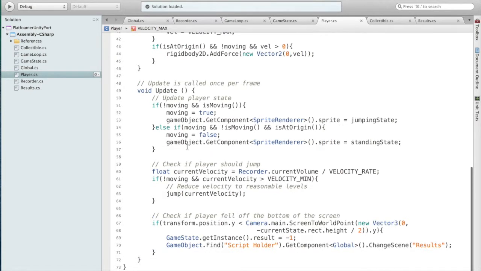Next, we have update. This is the update code that got moved into the player class. The first is to update how the player appears, and I do that by taking the sprite and setting it to whatever sprite it needs to appear as. Next, I check if the player needs to jump. I first take the volume and divide it by my velocity rate. In this case, it doesn't matter because it's 1. Before it was 2, but I reduced it to 1 as a way to balance the game. Otherwise, it's just essentially the same.